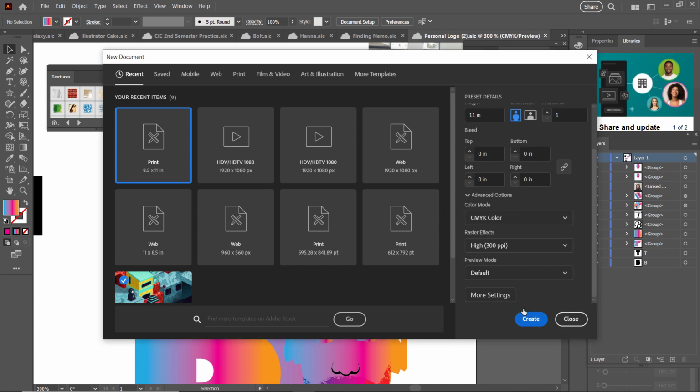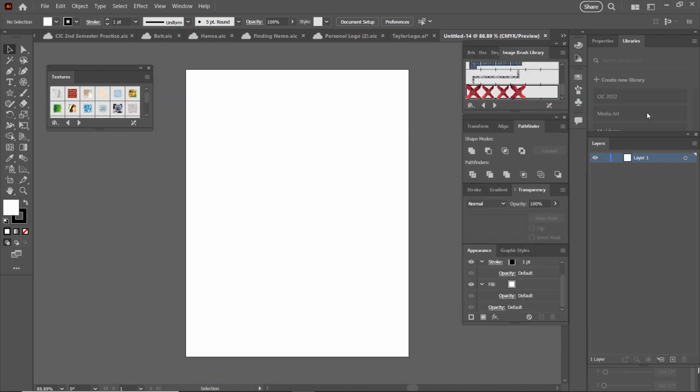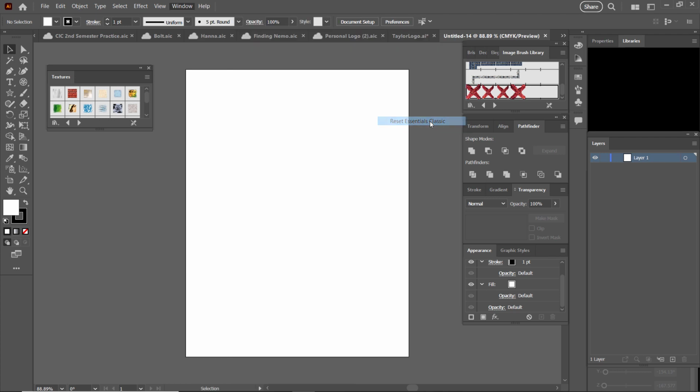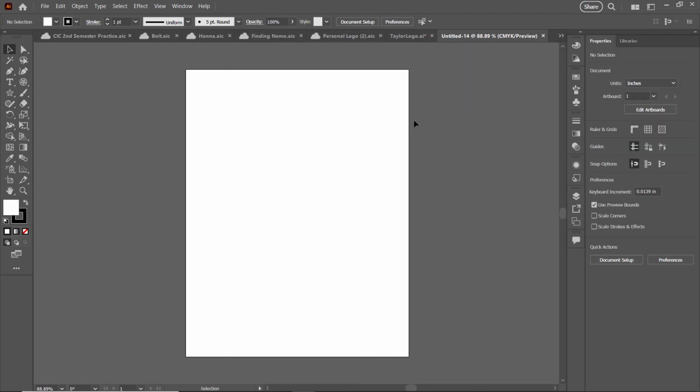So hit create. We'll get a new canvas, but still I have a bunch of windows disorganized all over the place. So I want you on the same page as me. So what we're going to do is go Window, Workspace. We'll go to Essentials Classic, which is the old school because I'm old school. We're going to go ahead and reset Essentials Classic. Boom, there you go. Now, there's a lot here, a lot to learn. You don't have to learn it all. We're going to do a couple things in this video. I want you to practice along with me because this is what you're going to turn in as your very first assignment. So, a couple things to note.